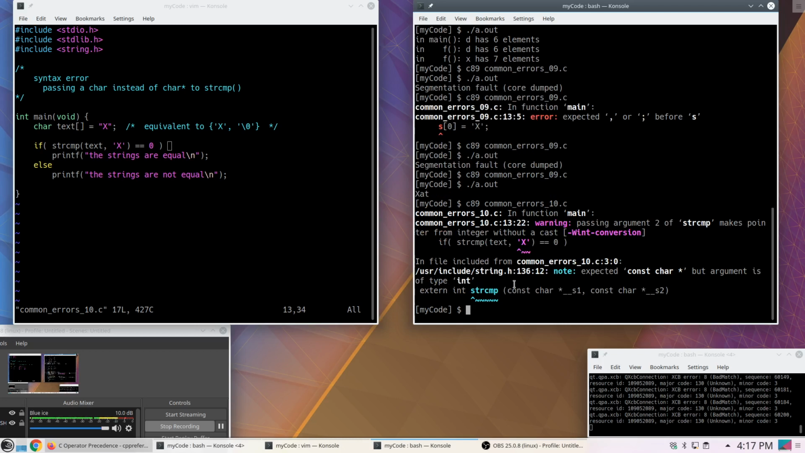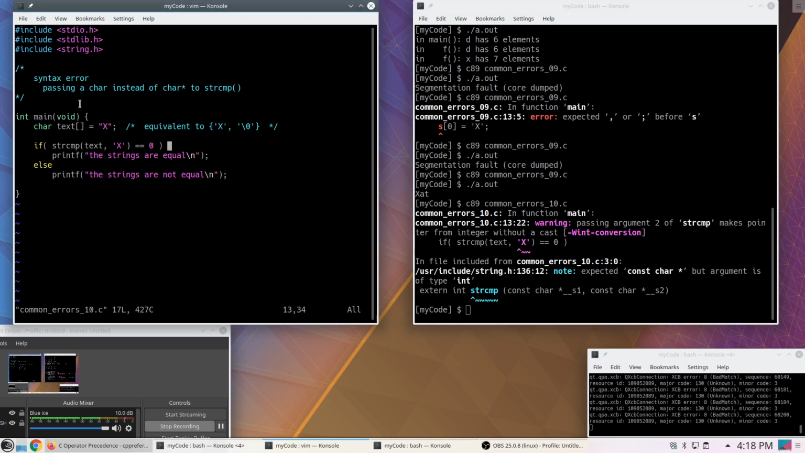This is another difficult error to catch in many cases because, at least with older compilers, they didn't necessarily catch this for you. Here it is catching it and telling me that I'm doing something wrong, but they didn't always catch it. So sometimes they show up as runtime errors.